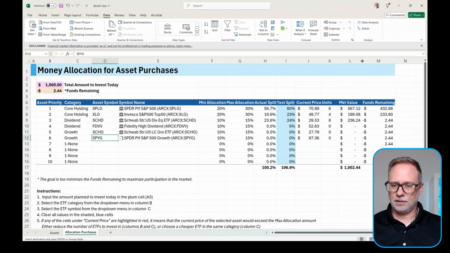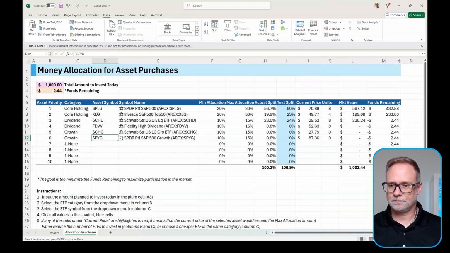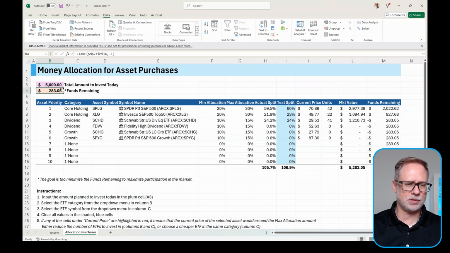Let me open. There we go. Make this a little bit bigger. Funds remaining. Okay. So based on this, we know that we don't have enough money to be able to adequately hit the splits between the minimum allocation and the maximum allocation. So let me just change this number to 5,000. We're just playing around here.